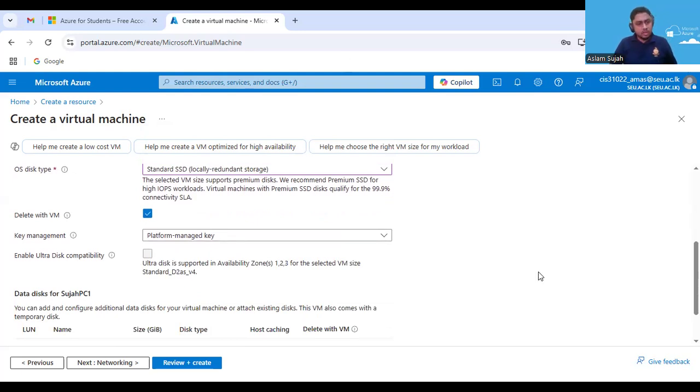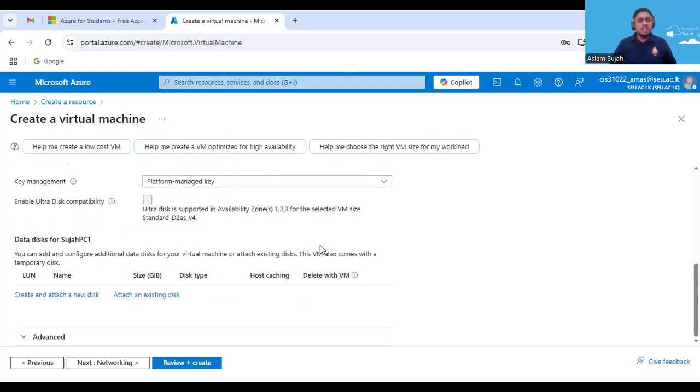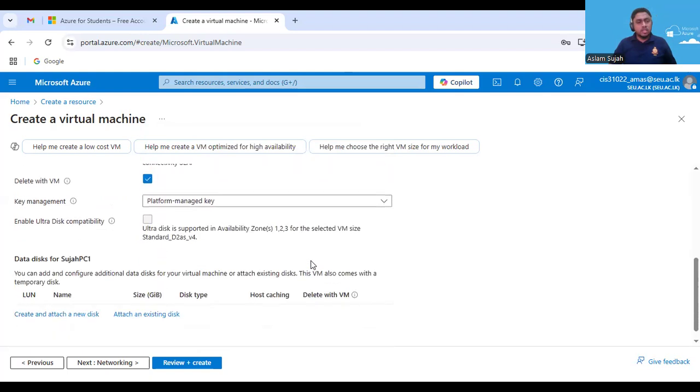The next thing, I need to maintain key management. You don't need to do any key management, right? So these are the basic configurations we need to do in the disk.